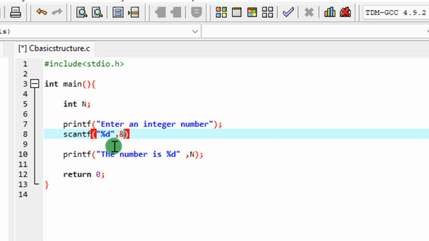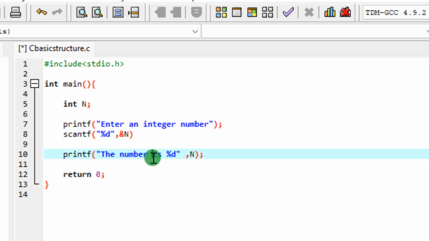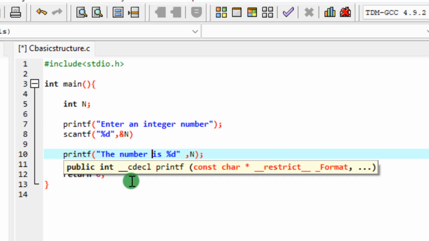Ampersand, sorry, then the name of the variable. My variable there is what? N. Good. Now, variable in C programming is case sensitive. In fact, in general, variable in programming is case sensitive. Whether you are using any type of programming language, it's the same rules there.